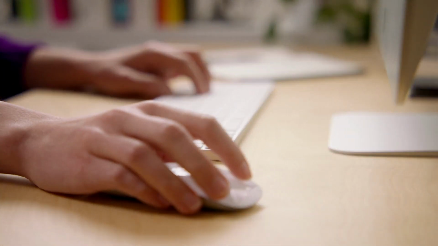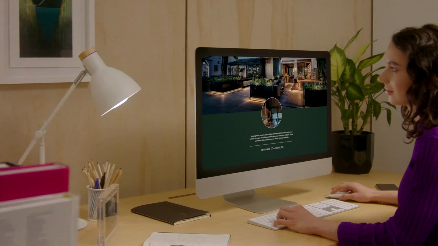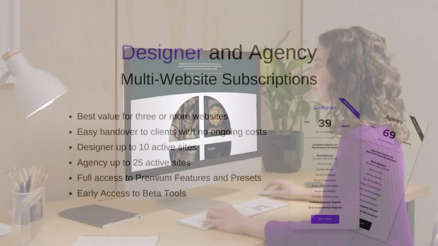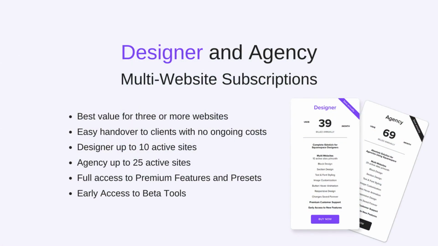If you are using SquareKicker to customize two or more websites, the most cost-effective option is a designer or agency subscription. Designer or agency subscriptions allow you to add and manage multiple sites under one subscription. Multiple website subscriptions have an active and inactive list. Websites in an active list will have access to all SquareKicker features, including premium features and early access betas. A designer active list has a limit of 10 websites per month and 25 on an agency subscription.